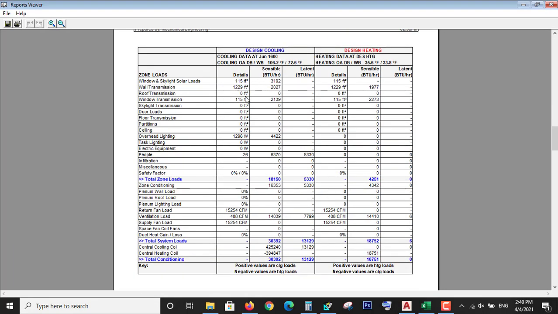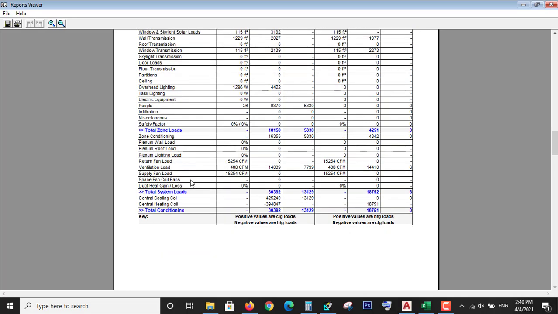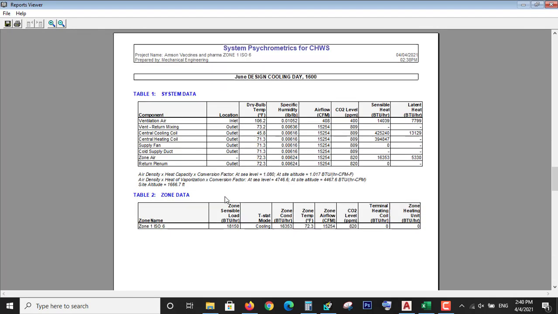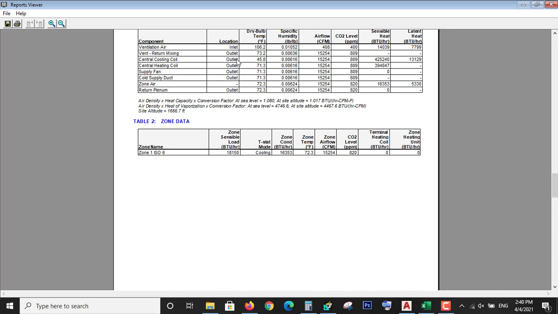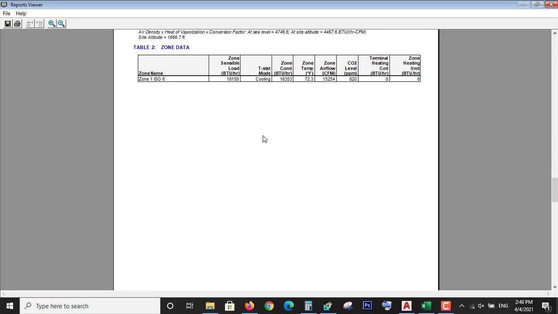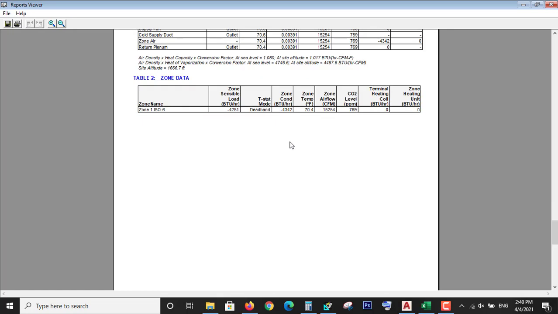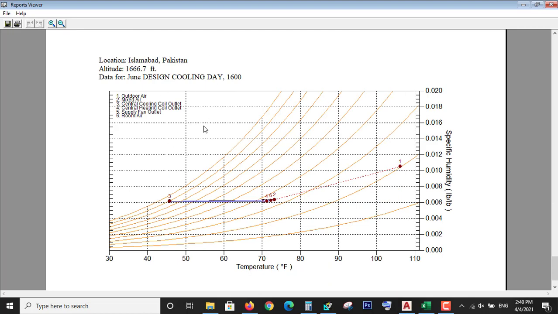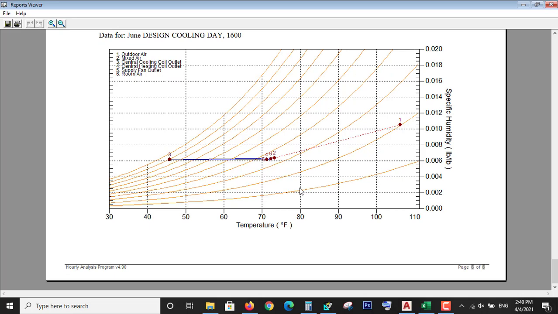You can check the floor window area and its load and plenum load, and different types of loads are defined here. And this is the central cooling coil outlet temperature, inlet temperature, supply fan outlet, and zone air, return plenum. These are defined. You can take these data and make an equipment schedule, and you can select your equipment from here. It's a very useful software for the calculation. Here this is the psychrometric chart for the calculation, and it shows the specific humidity at different temperatures.